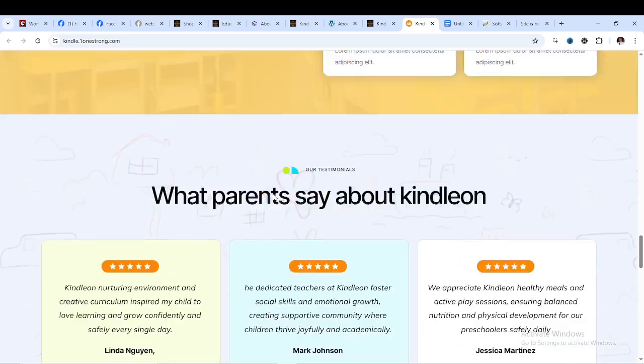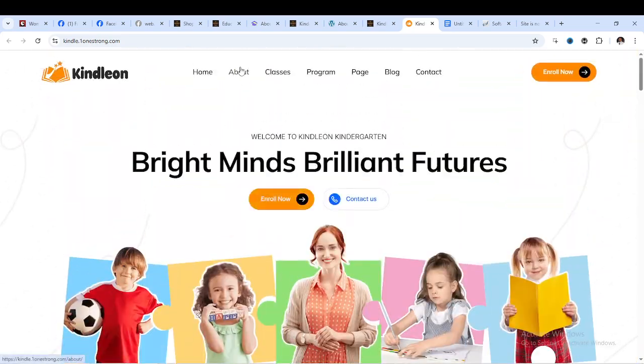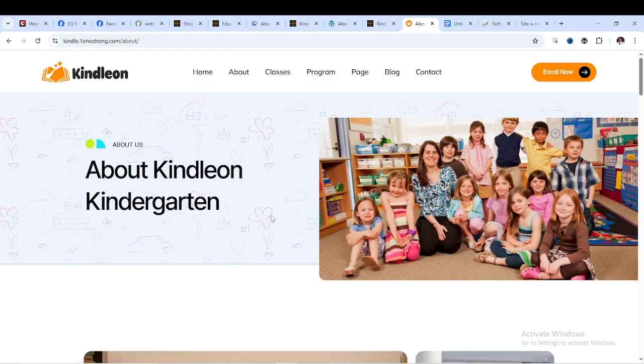You can see how it looks like. So let's check their about page. This is their home page. So let's check the about page. You can see the about page, very beautiful.